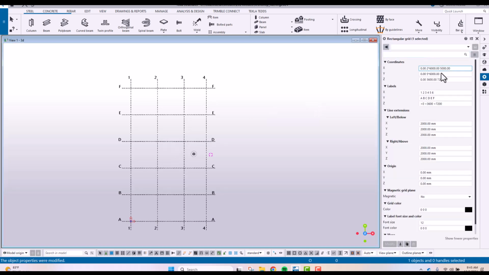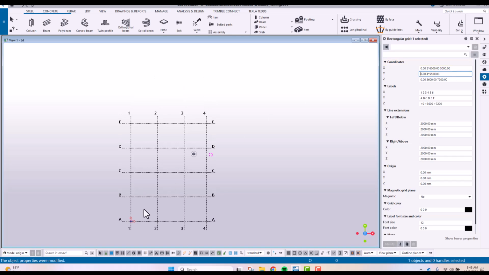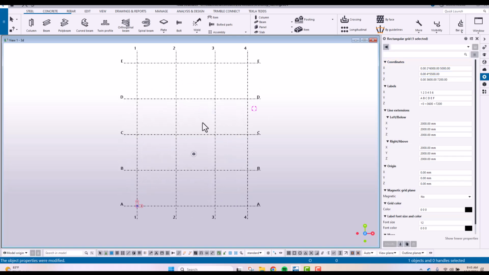And then here, you can put 4 times 5,500. Enter. So this is our grid line now. Again, 2 times 6,000 and 5,000 in X. In Y, 0, 4 times 5,500.